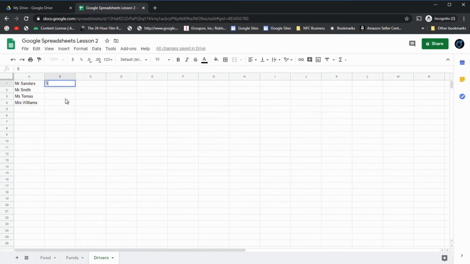Mr. Sanders has a big van, he can take 5. Mr. Smith can take 3 kids. Ms. Thomas can take 2, and Ms. Williams can take 5. So this is just random data, just so we have something to look at other than blank spreadsheets. And that's basically what you're doing with a worksheet.